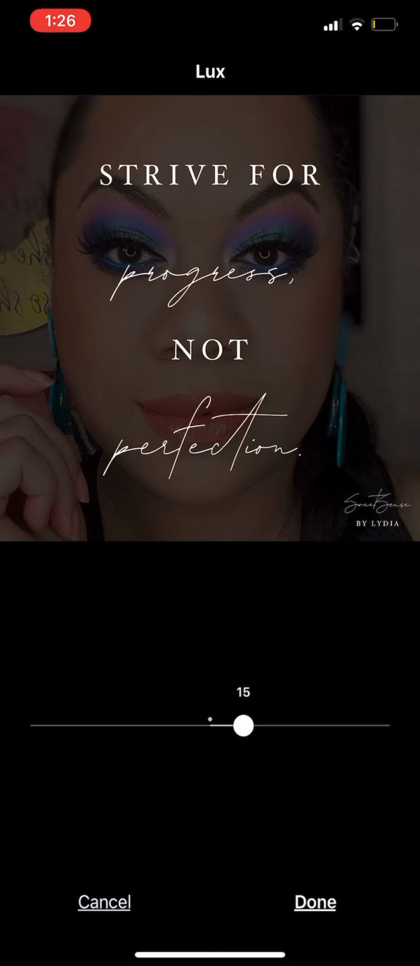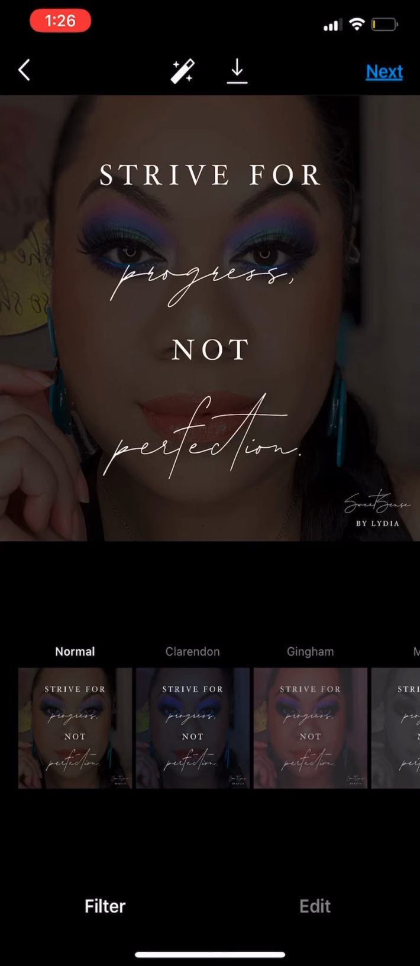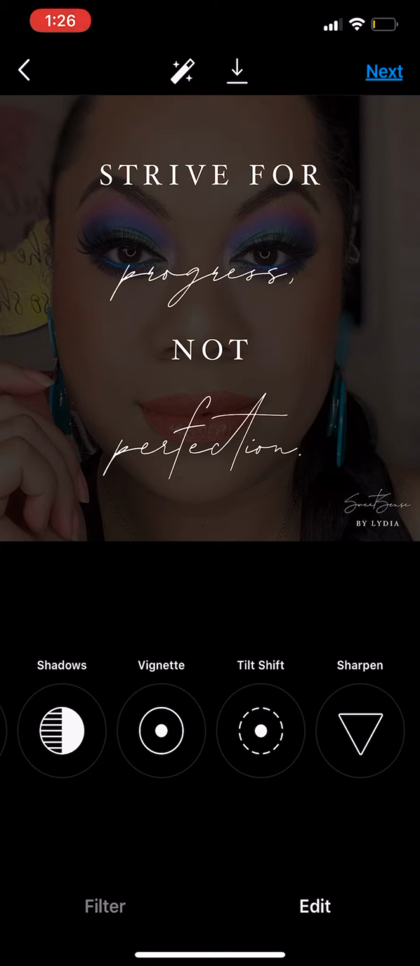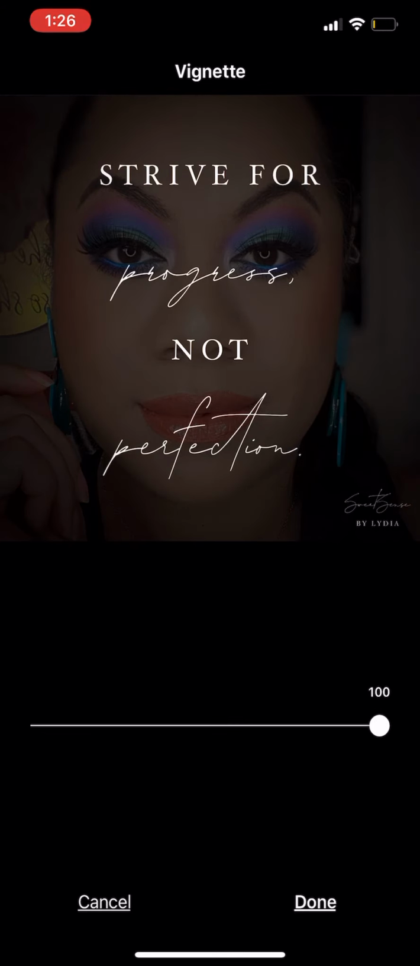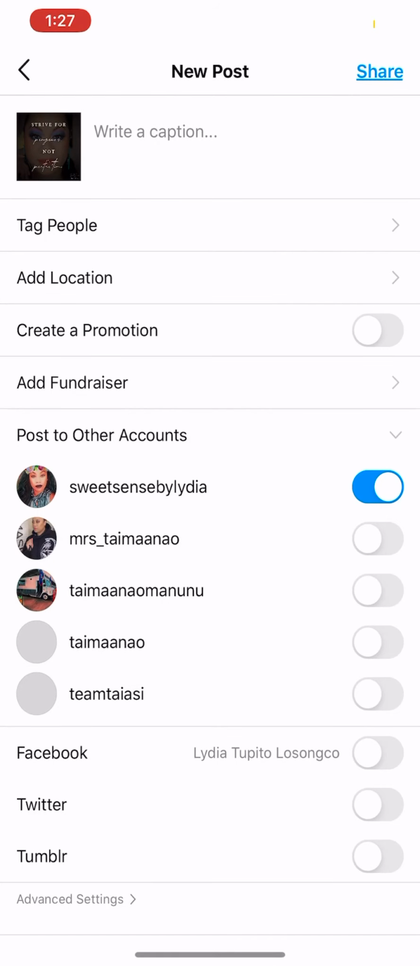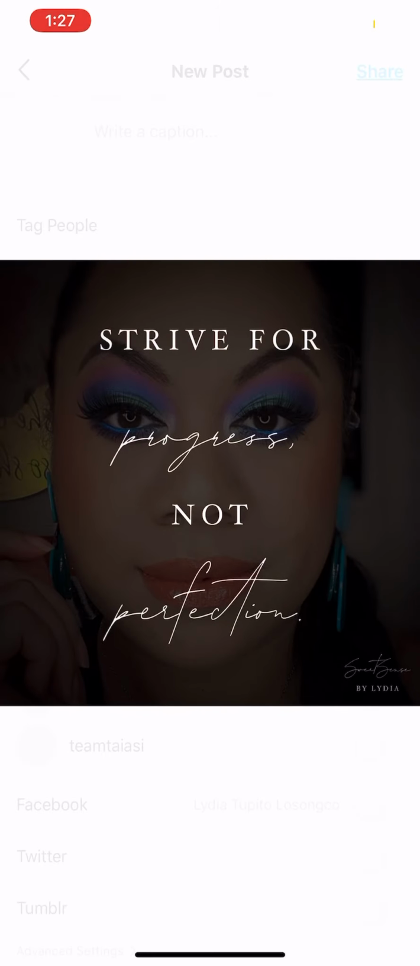I'm going to press done at the bottom, and then press edit. I'm going to scroll all the way over and click the vignette. I think that's how you say it. I'm going to move it all the way to the right. You see how that brings it in? For me, it pops more. I like the way it looks. You can see the color. It just looks good to me. So now I'm going to press done and go to next, and continue finishing my post. But that's how it would look. I love it.